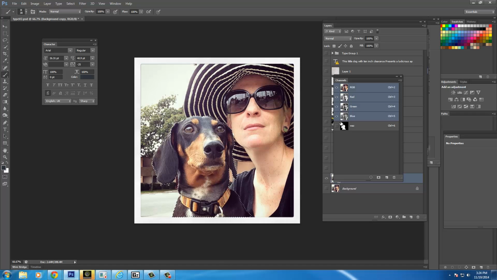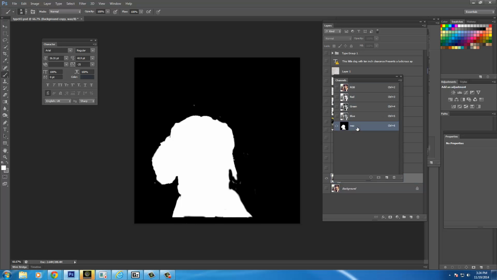So these make up the information. I'm going to hit Command D to deselect. So I've got my layer mask. Now, in this case, I wanted to make it black and white, so I added a gradient map to it.